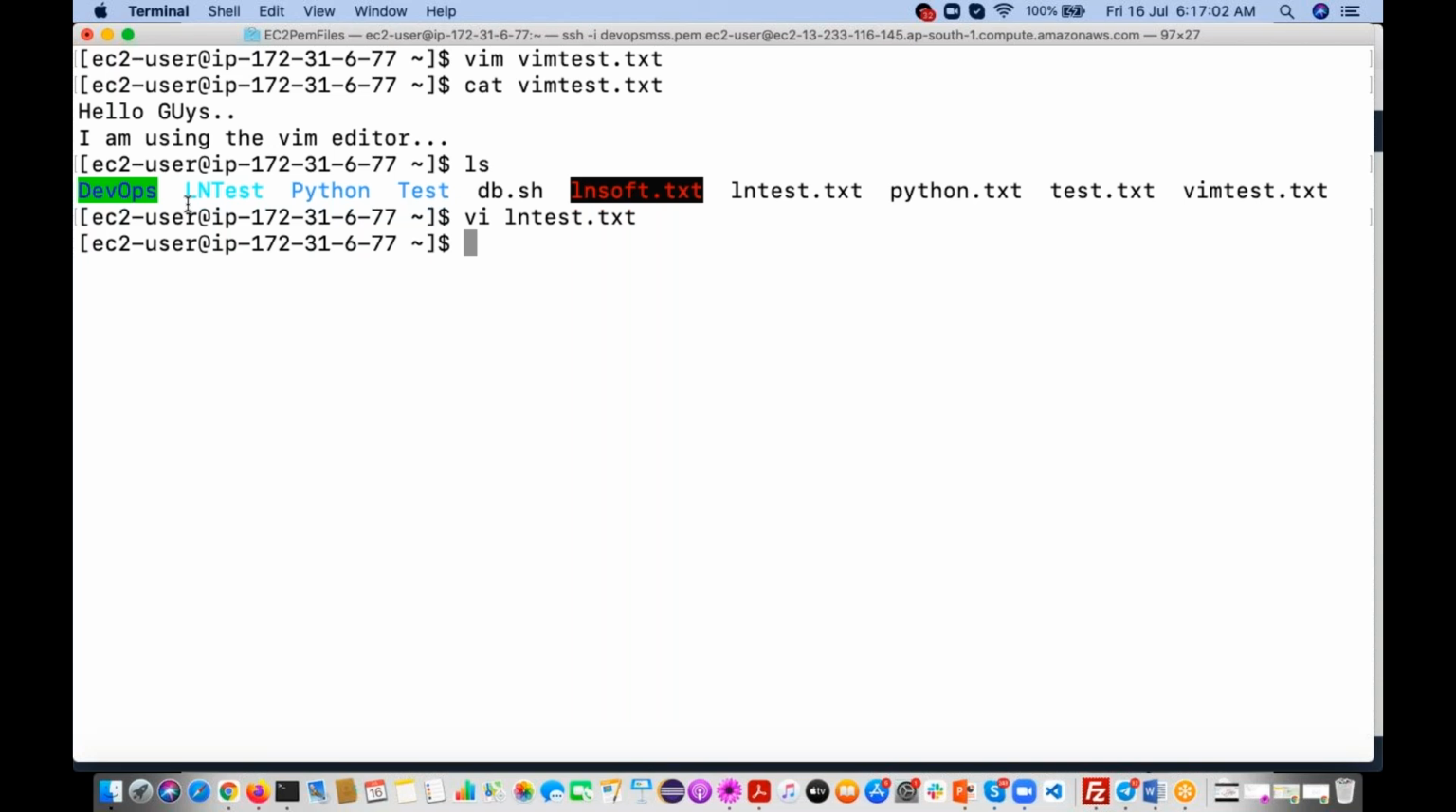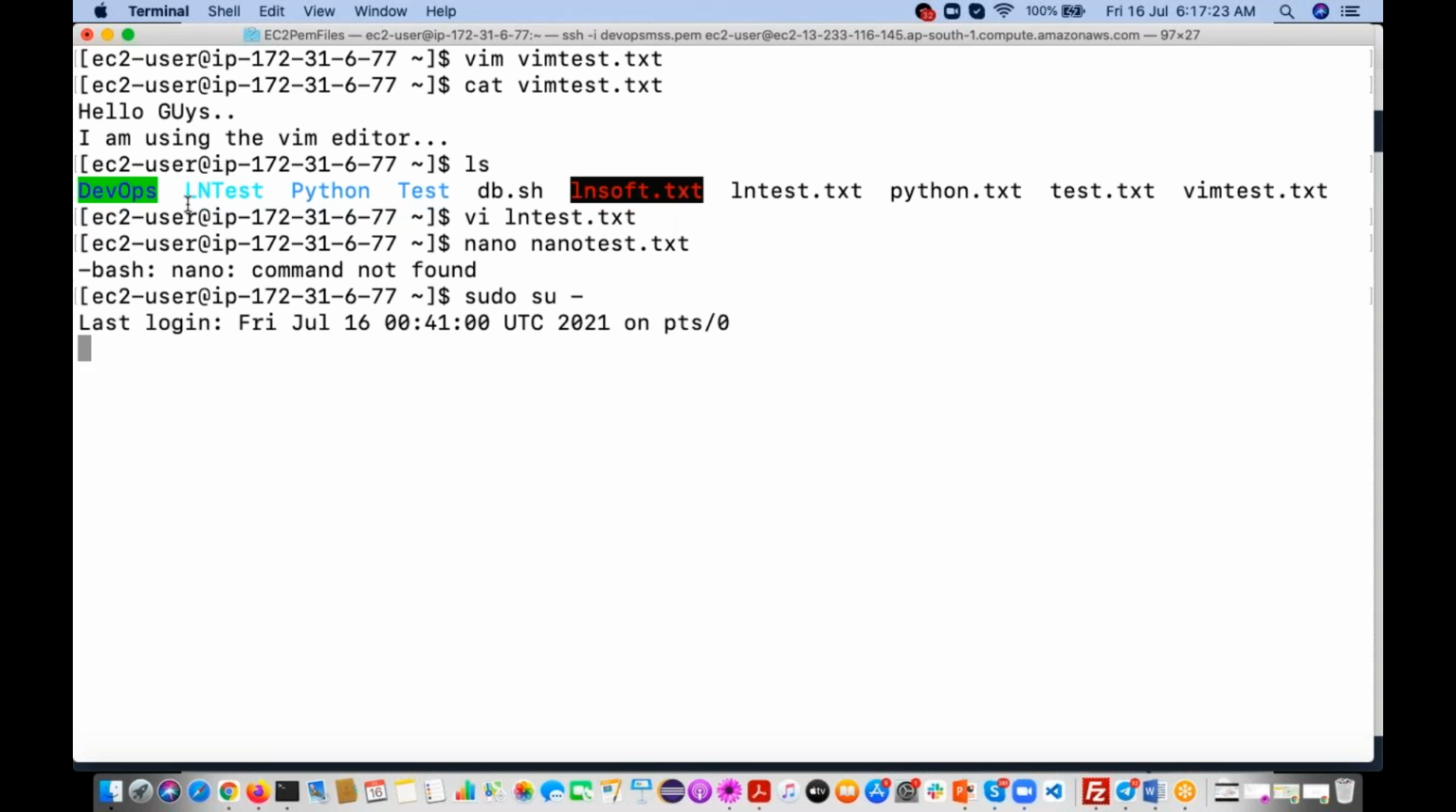Clear? Another one is the nano editor. Nano, give the file name: nano test.txt. Nano test.txt. Hit enter. See, it is saying that nano command not found. It means you have to install that one. yum install nano -y.